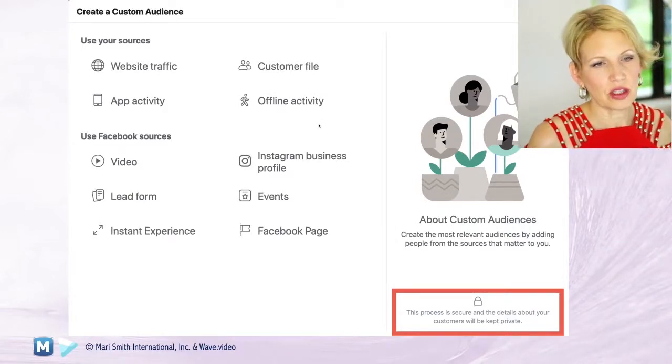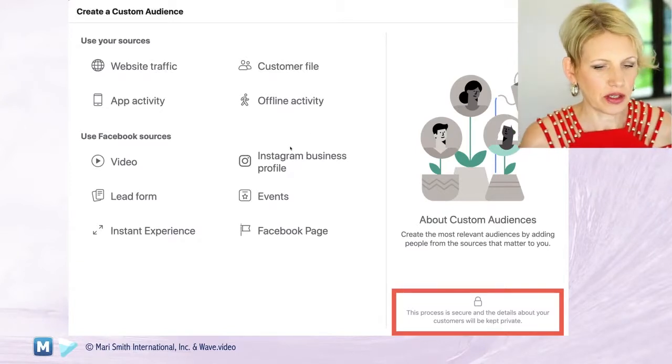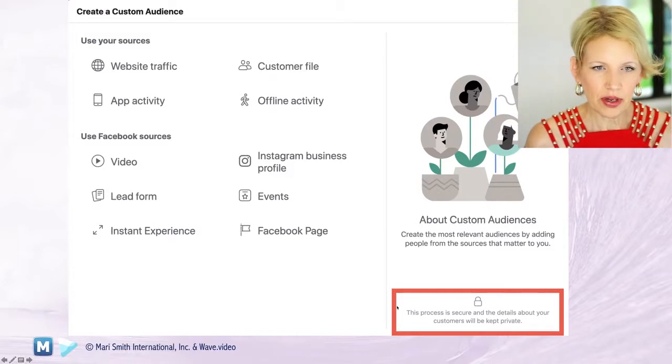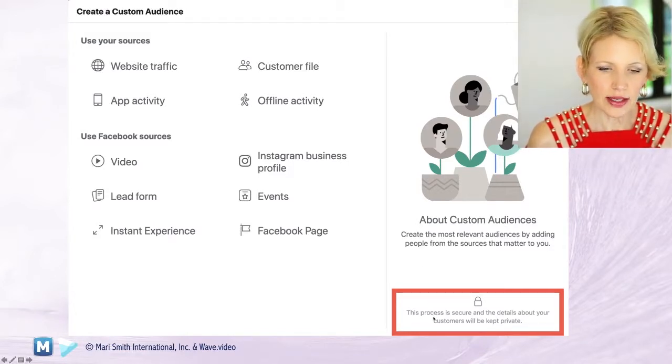This is exactly what it looks like. I gave you a screenshot of this one because I wanted to really just highlight a couple things. I highlighted in red down here in this bottom right where it says this process is secure and the details about your customers will be kept private. Because I know that some folks are very reticent about that.